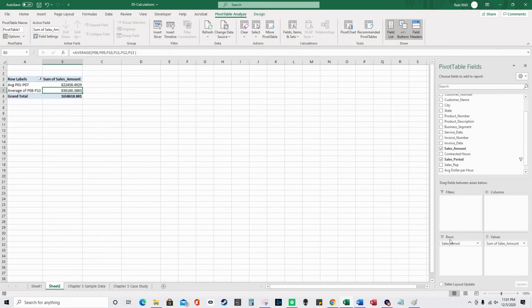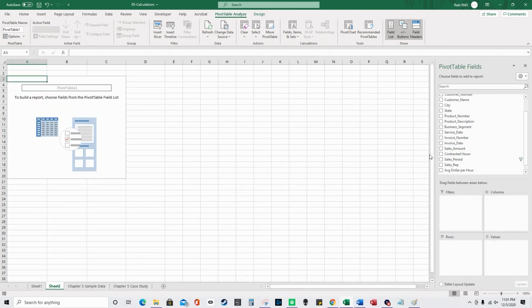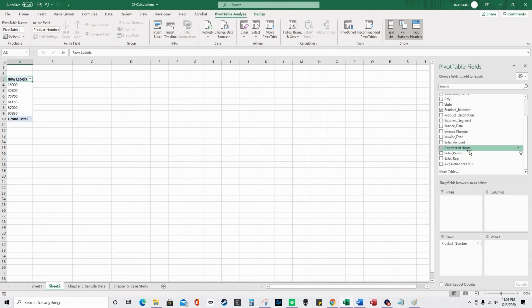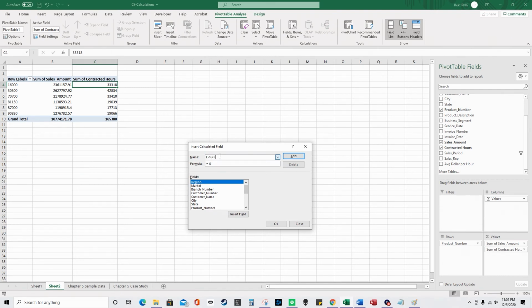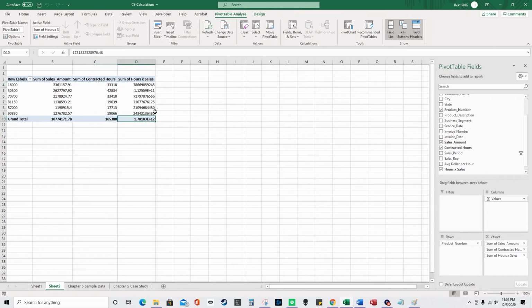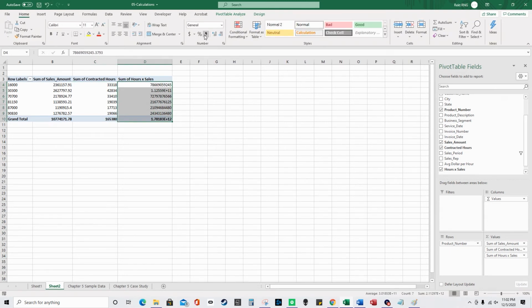And what's annoying is, let me go over to product number and sum of sales amount, sum of contracted hours. So what's annoying about calculated fields is, I'm going to create a calculated field. I'm just going to call this hours times sales. And then I'm just going to equals sum of sales amount, and I'm going to multiply that by contracted hours. Press OK. So what's annoying about the grand totals here with a calculated field is it doesn't add up.